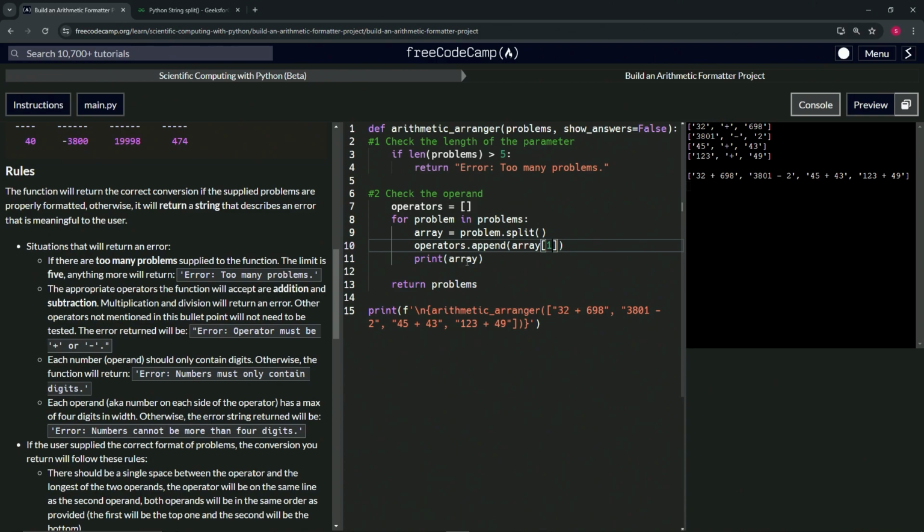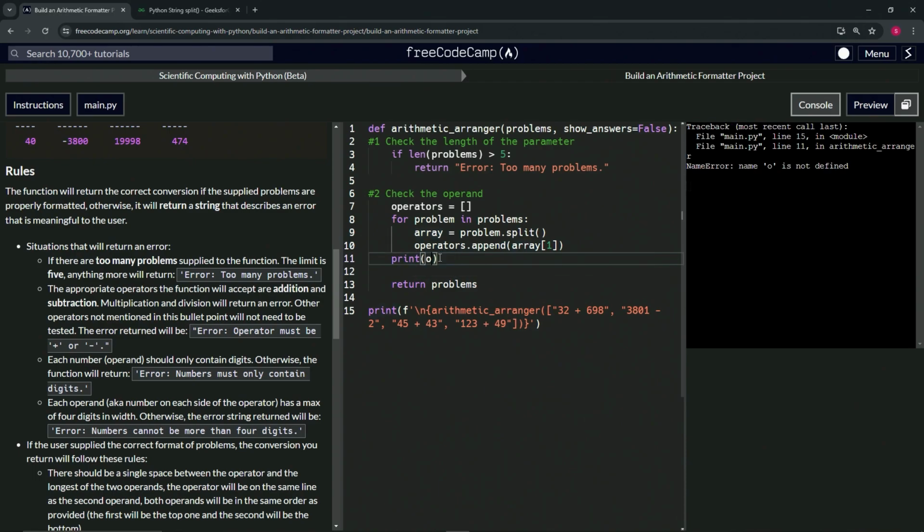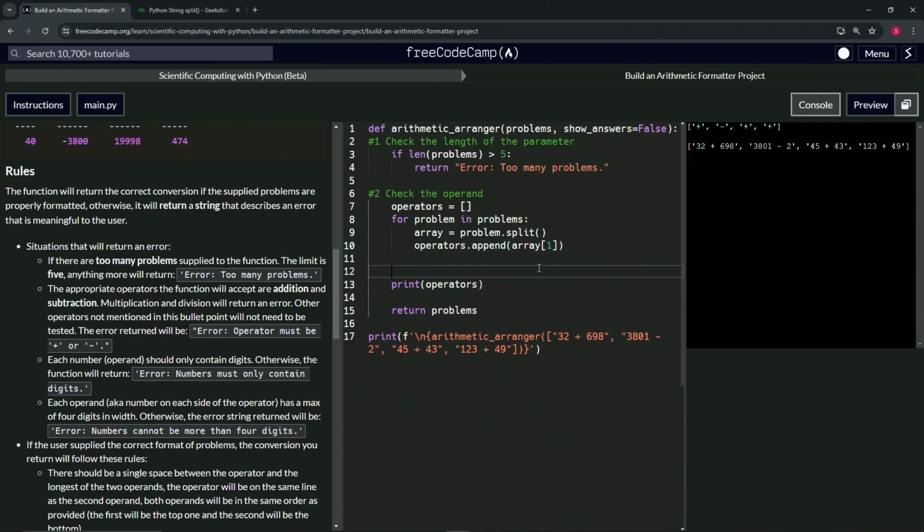So now let's print out operators. Let's bring this down, actually. Let's bring it this way and say operators. Boom. And we can see we've got plus, minus, plus, plus, plus, minus, plus, plus in this operators list, okay? So now that we've got that, we're going to iterate through this using a for loop. So we'll come down here and say for operator in operators, right? Because that's how we do it.